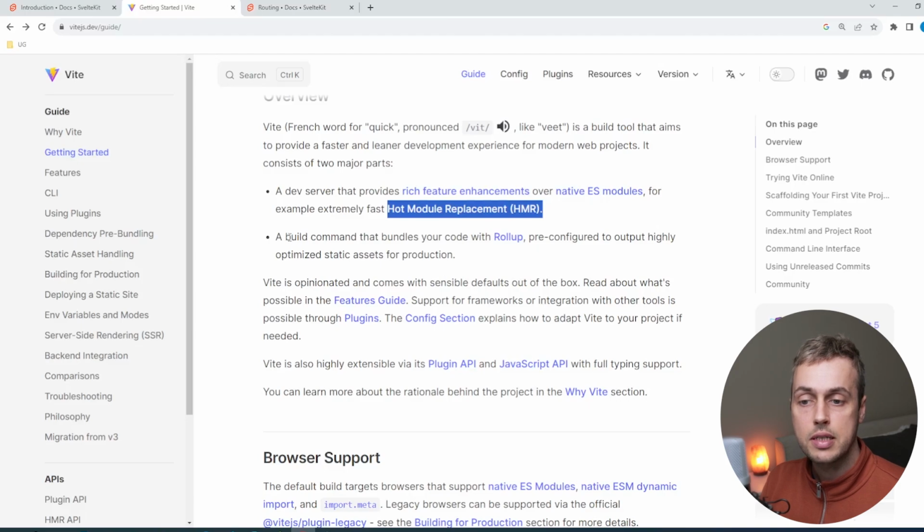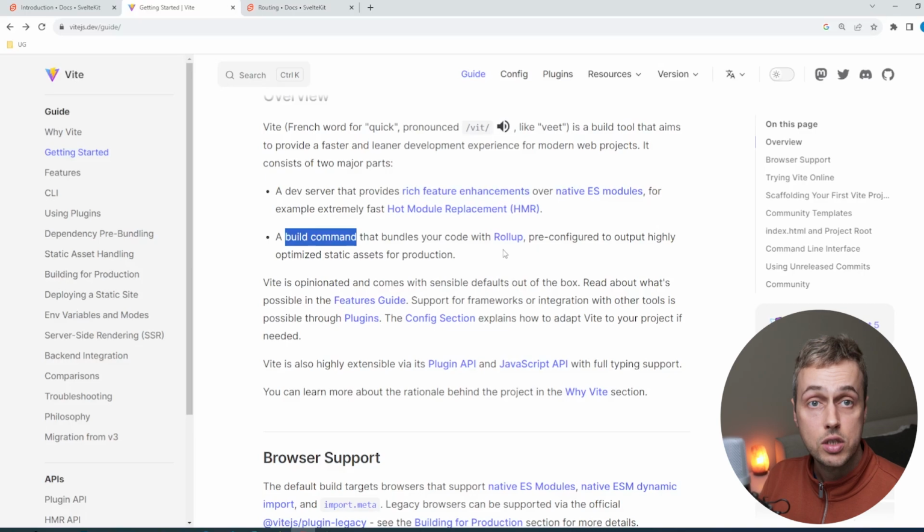Vite also provides a build command that will bundle your code with rollup. So when you're finished with development and you want to deploy to a server, for example, you can run the build command to generate the final assets, and it's going to use rollup to do that. We don't actually need to know anything about this.